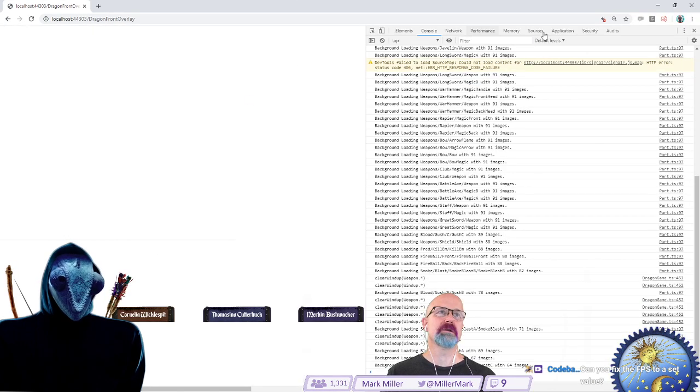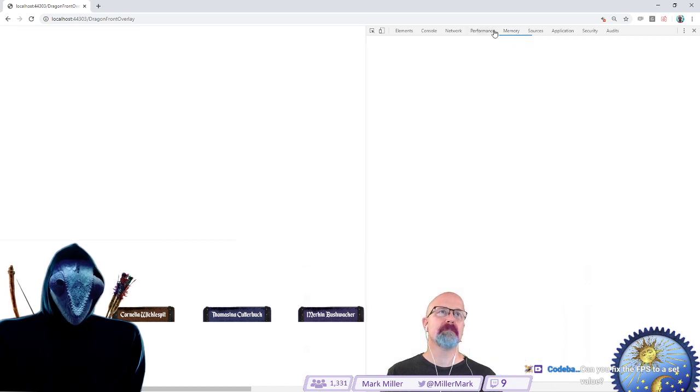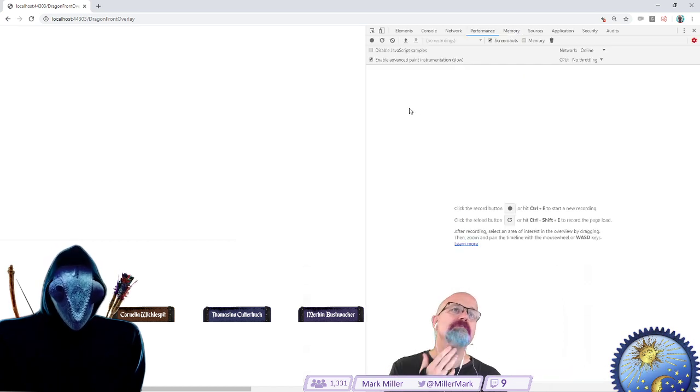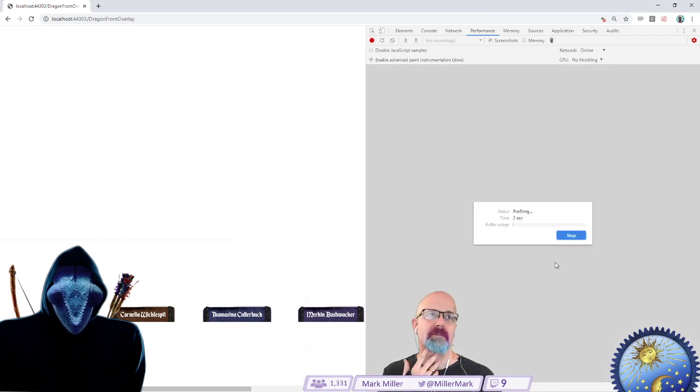But all right, so what are we doing here? Do you want to do a memory, I think it's performance snapshot? Just to the left of that. Now, I don't know what this does. Enable advanced paint instrumentation. Slow. Let's do it. Okay. I'll go for 10 seconds.